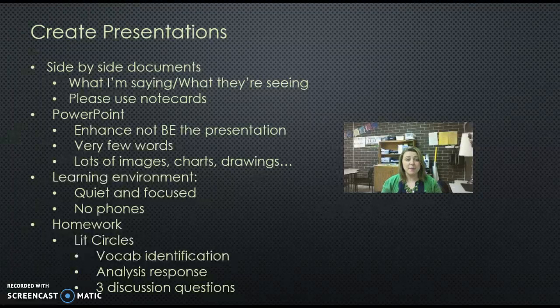Okay. Please remember, what is on your slide should enhance your presentation, not be your presentation, right? It should not say word for word the same thing that's coming out of your mouth. Lots and lots of pictures and images, depending on what your research was on, you might want charts or graphs, those kinds of things. But we don't need to reread what you're already saying.